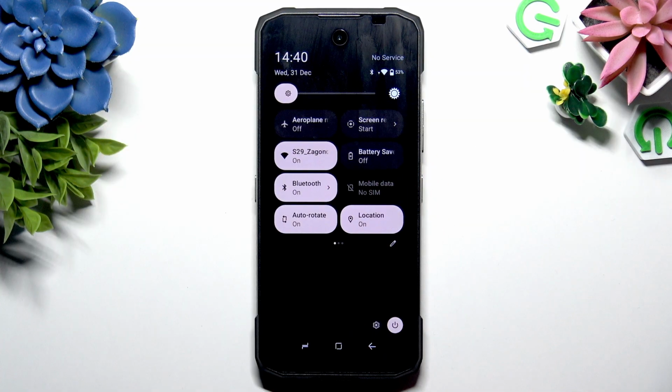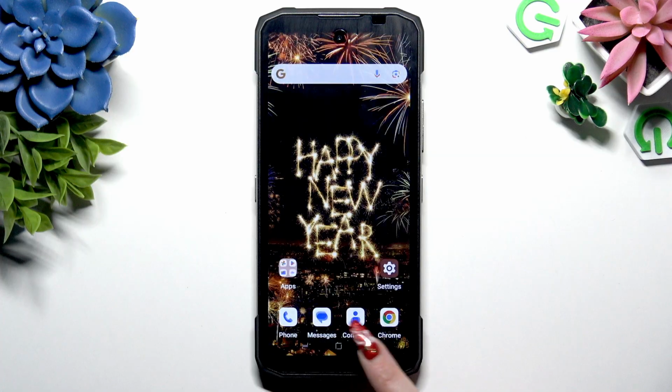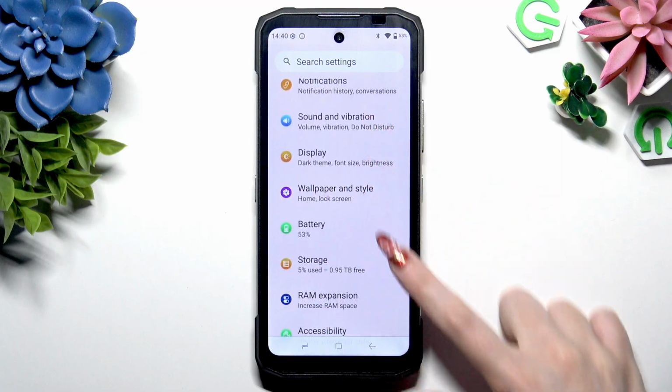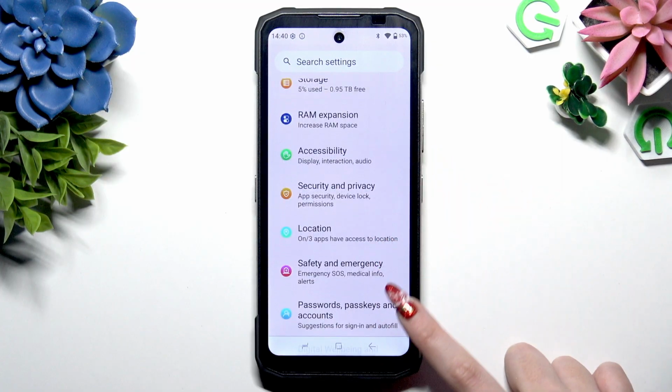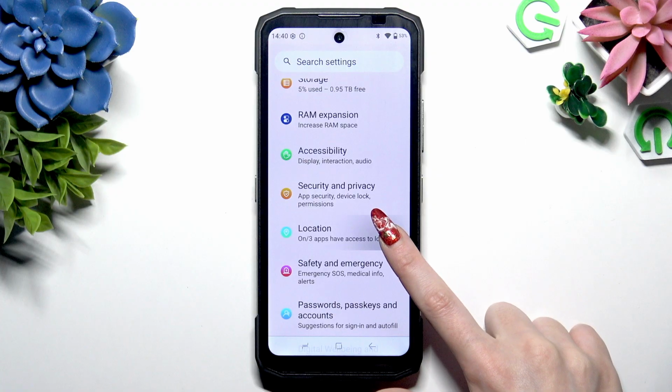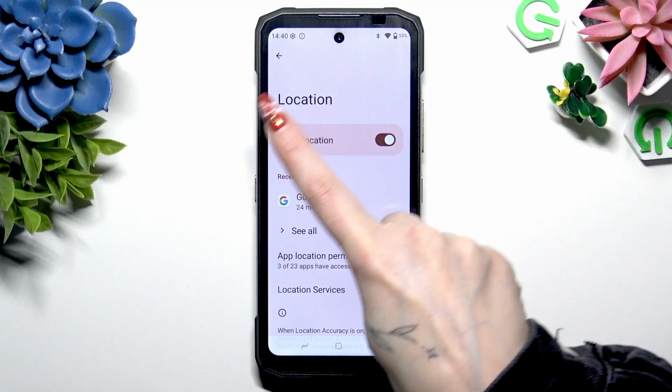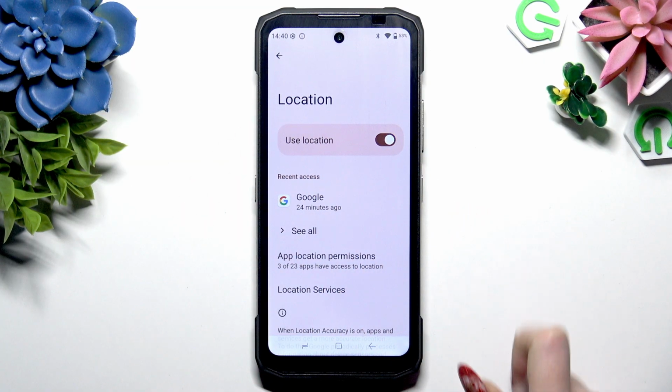If you have a bit more time though, you can also go into Settings, scroll to click on Location section available here, and manage it thanks to this switcher next to Use Location.